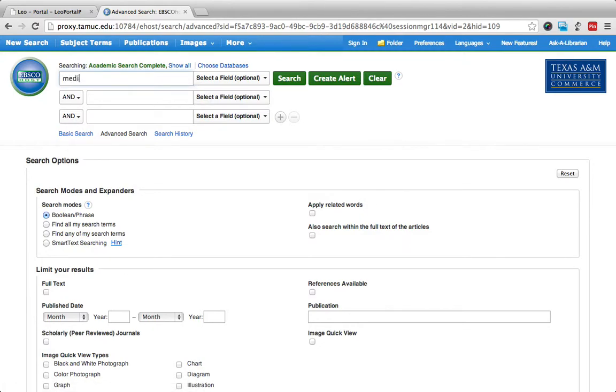Enter in your search terms. Maybe you're looking for media literacy, or maybe you're looking for fandom, or maybe you're looking for a specific show or TV show. Remember, not all of your sources need to be about your specific community, but they can be about media literacy or fandom in general.